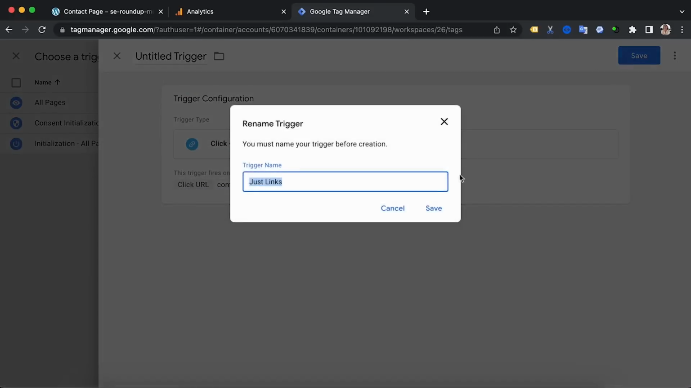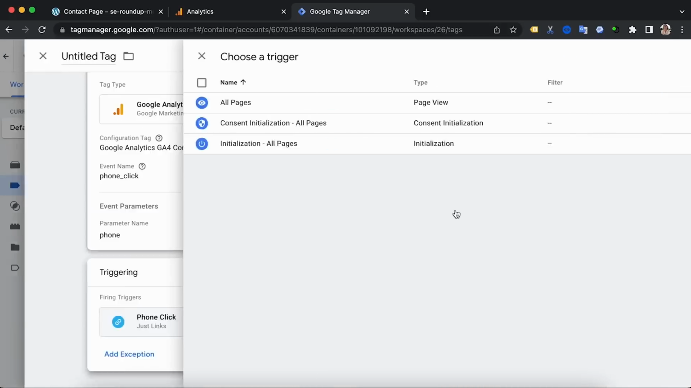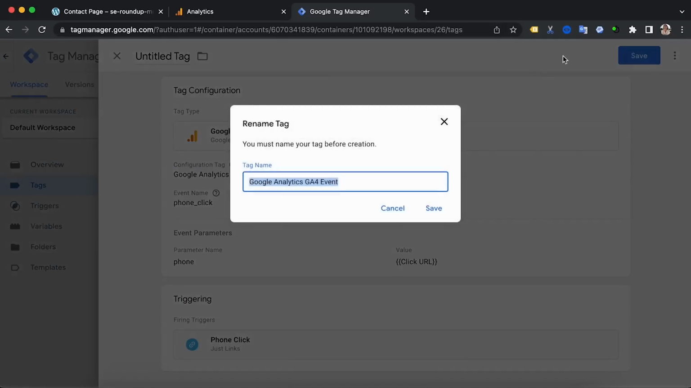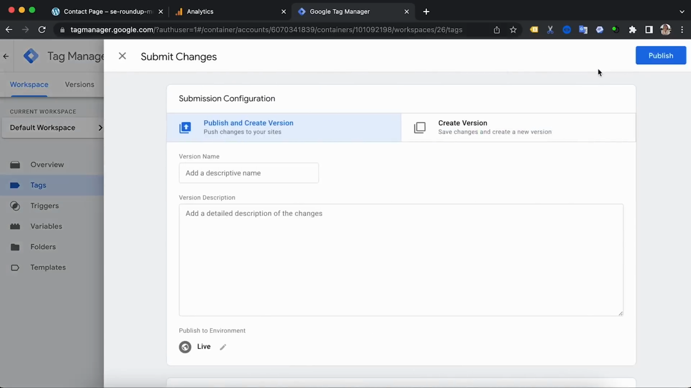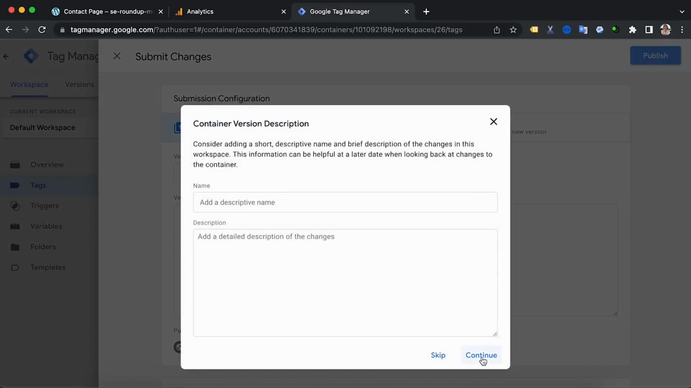Click on Save. Save the trigger, give it a meaningful name. And save the tag. Now it's time to submit the container and publish the changes.